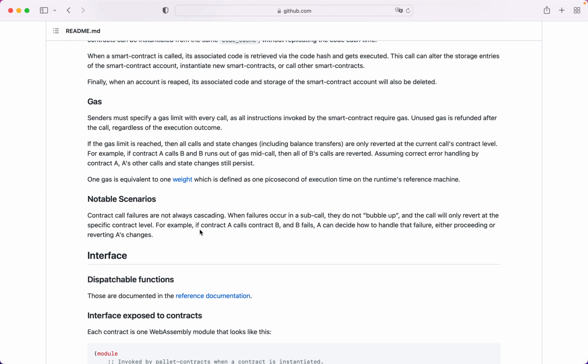Gas. Senders must specify a gas limit with every call, as all instructions invoked by the smart contract require gas. Unused gas is refunded after the call, regardless of the execution outcome. If the gas limit is reached, then all calls and state changes, including balance transfers, are only reverted at the current call's contract level. For example, if contract A calls B and B runs out of gas mid-call, then all of B's calls are reverted, assuming correct error handling by contract A. A's other calls and state changes still persist.